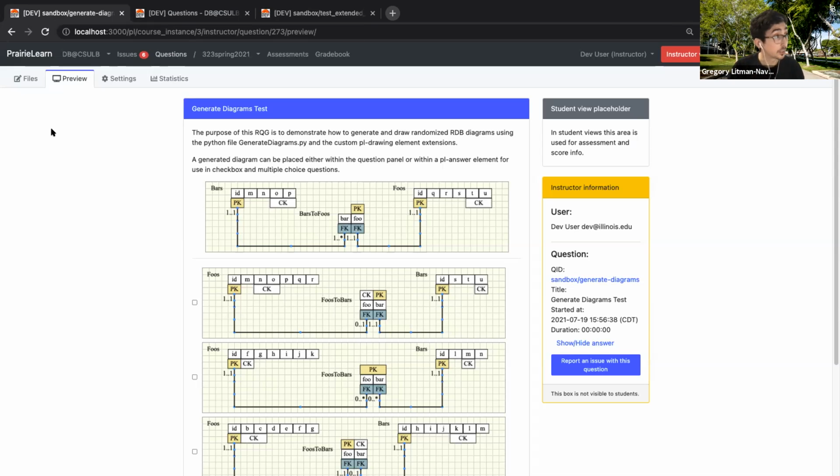So in addition to the actual RQG that I just showed you, to accomplish this, we also needed to add a little bit of additional functionality to the custom PrairieLearn draw elements that Ruben made, so that the existing interactive features could be called programmatically by the RQG. And with these additional functions, we were able to automatically snap the primary and foreign keys, as well as the lines and the other constraints to our schema.